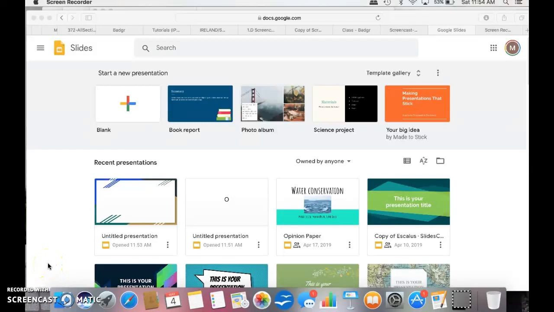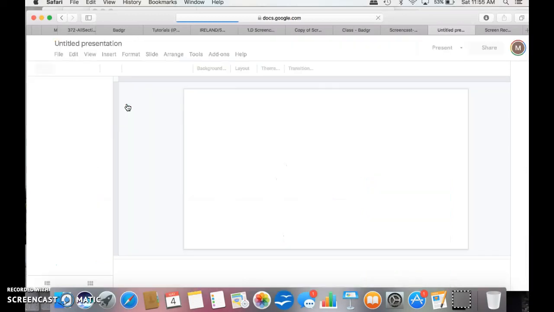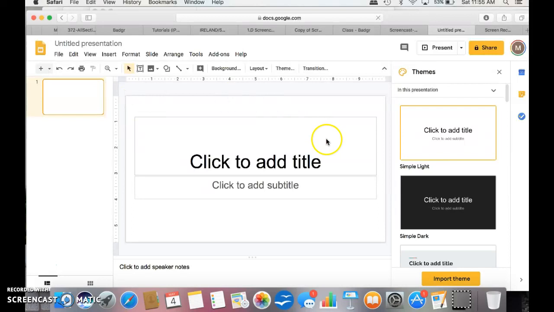Today we're going to learn how to make a Google Slide. If you have a Gmail account, you have access to Google Slides. This is at slides.google.com. The first thing you're going to click is blank, right here where you see my mouse is. I click blank and it's going to create a new slideshow presentation for me.